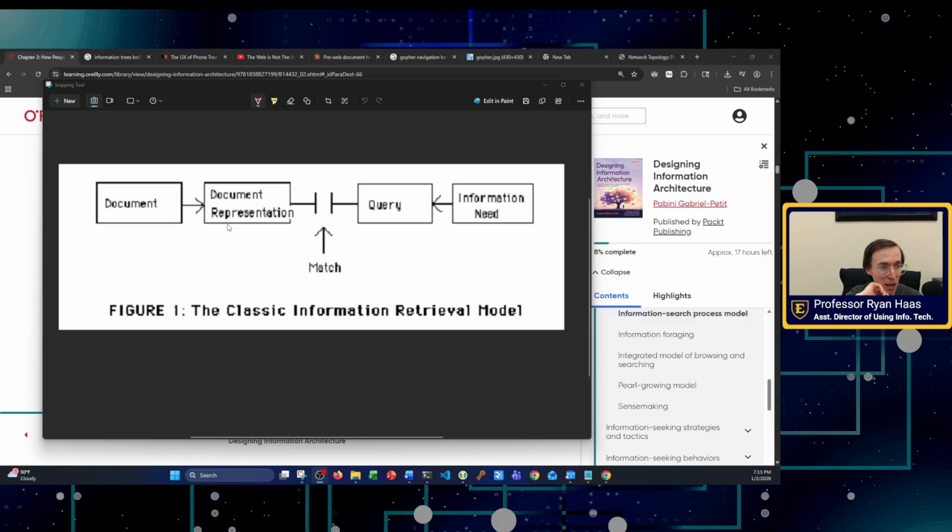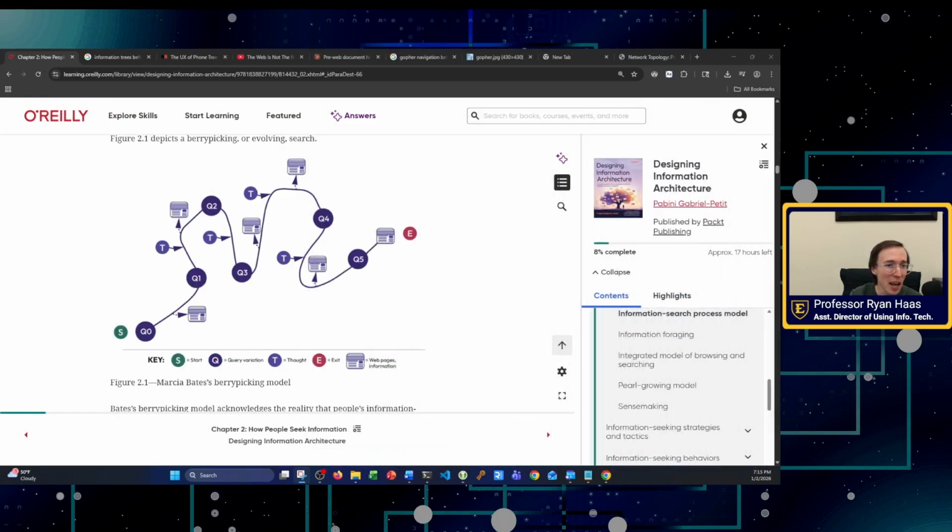So there's a document, it's represented on a screen somehow. As long as you have the right keywords, you get it in one query, right? So you search, you retrieve. Easy peasy, but that's not really the way it works, is it? It's something more like this.